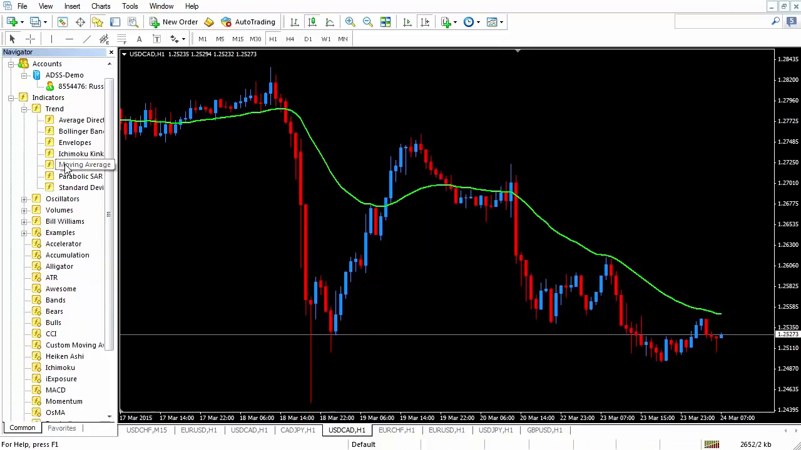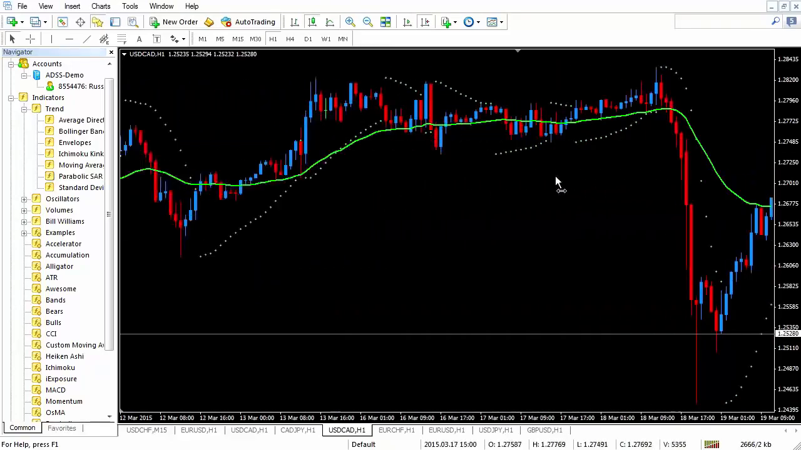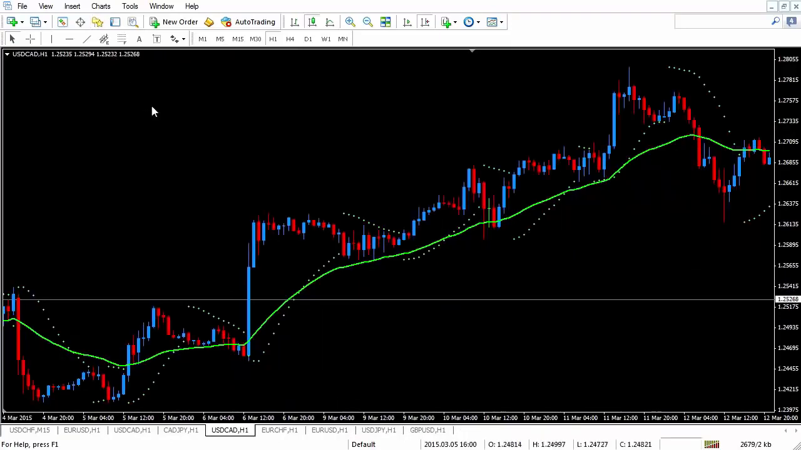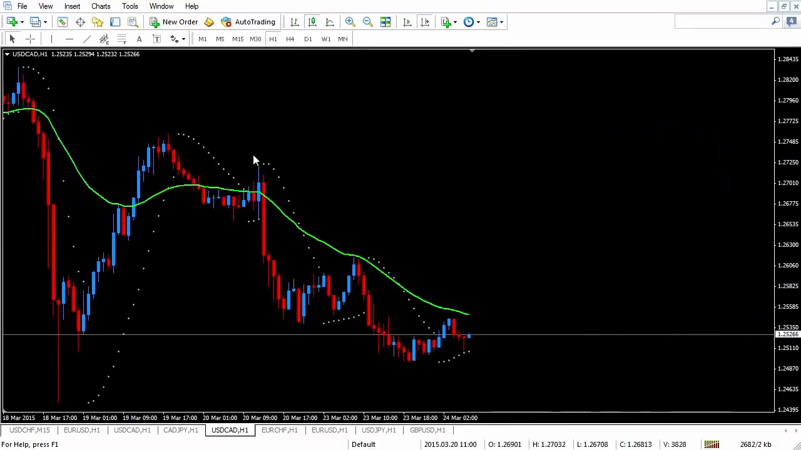Maybe I will add a parabolic SAR. So I'm going to drag and drop that onto the chart. The properties box will pop up. Hit OK. And I have my indicator on the chart. And I can get rid of this navigator window by either clicking on the navigator tab or the little X. And there she be, your indicators. You know how to get them on your chart and off your chart.